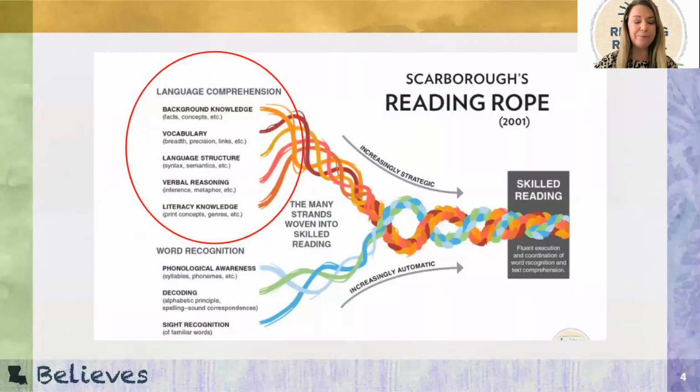Let's dive into that. Just to refresh our memories with Scarborough's reading rope, we're really focusing specifically in these last 4 sessions, especially in the language comprehension, the upper part of the rope. And language comprehension, we said, includes both that oral language, but also the written language as well. And so we're using these graphic organizers today to develop our background knowledge, to process what's in the text, and to build our background knowledge. The vocabulary can also be built and highlighted through the use of graphic organizers, as well as the other language structures, verbal reasoning, and literacy knowledge, depending on the graphic organizer that you choose to use.